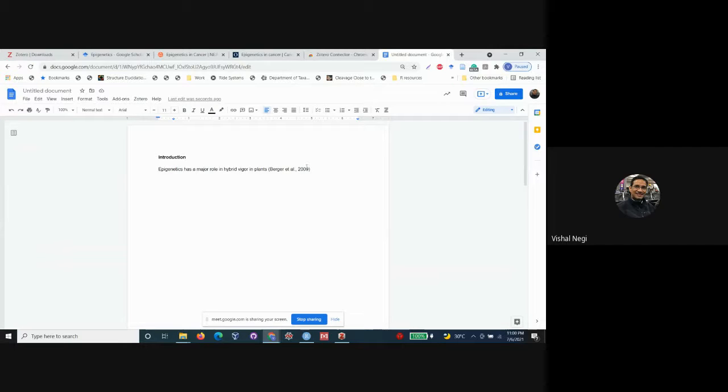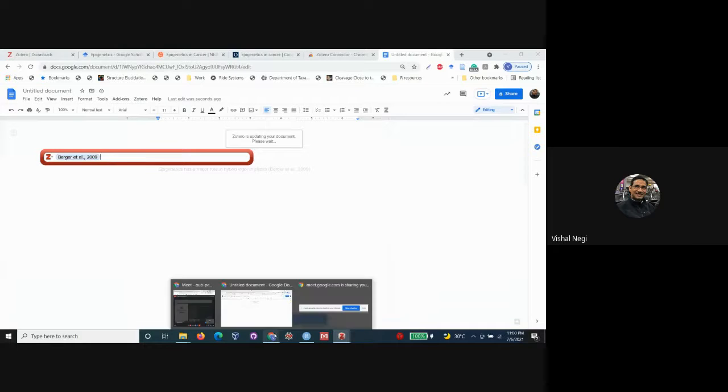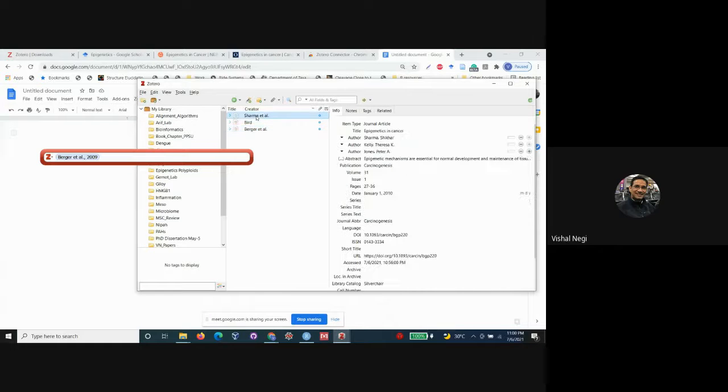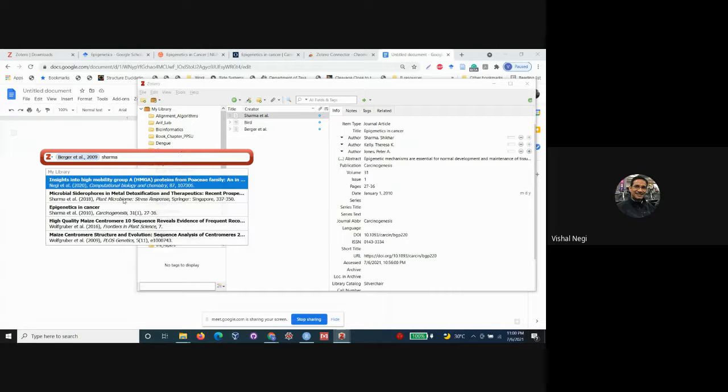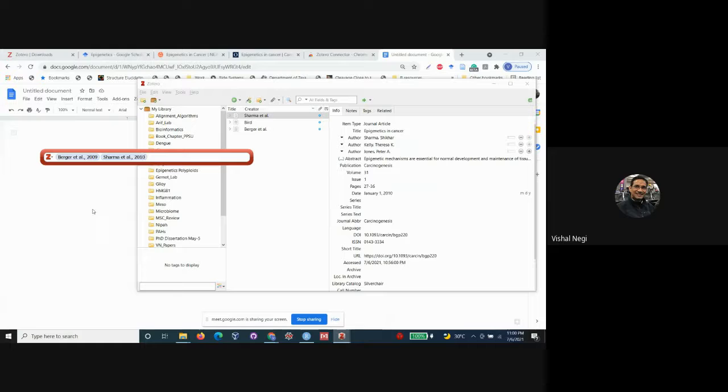What if you are interested in adding more than one citation in here? Okay, so you can click on edit with Zotero. It will open the same page which says Berger et al. And we want to add some more citations. So let us say we are interested in Sharma et al. as well. So we just write Sharma and it will give us a few choices, Epigenetics and Cancer. So let us say this one and then hit enter.